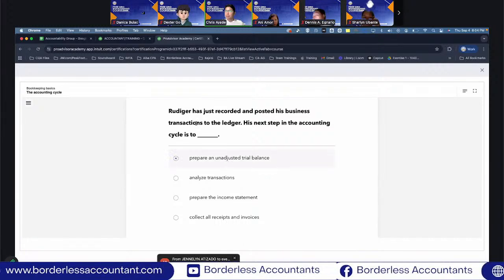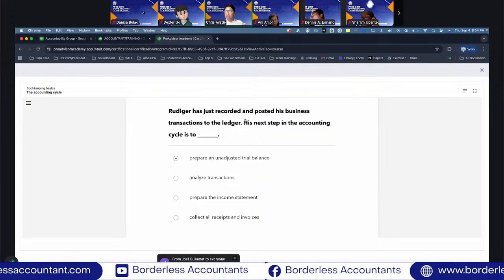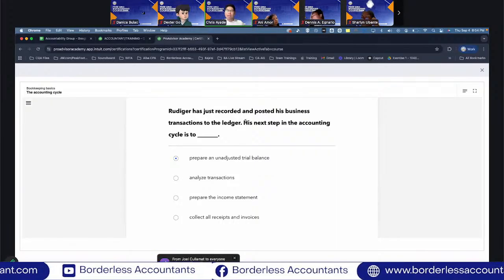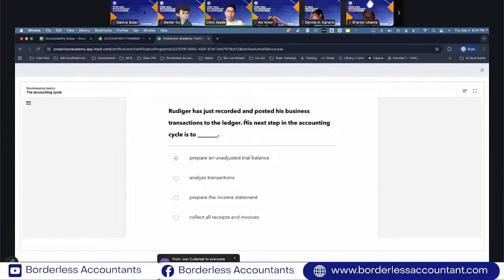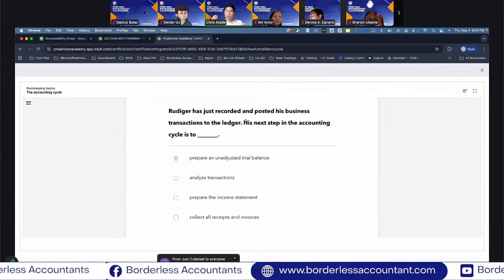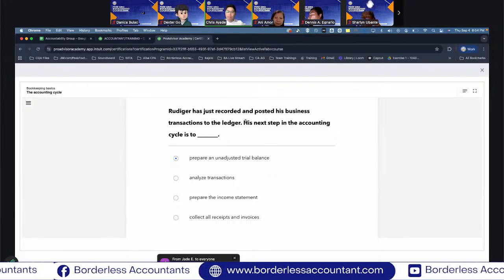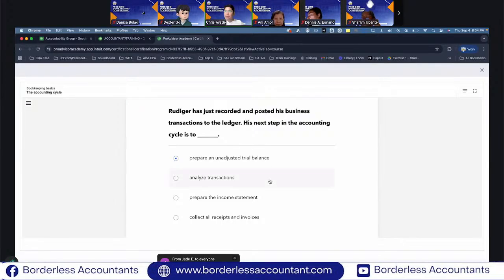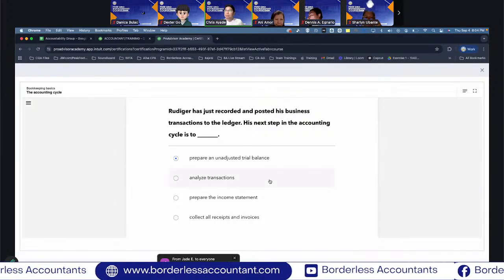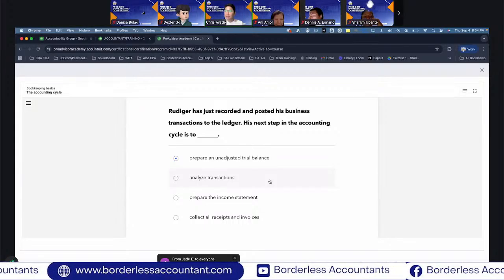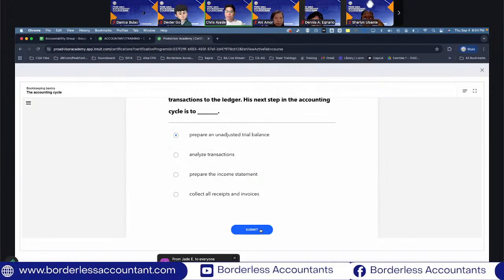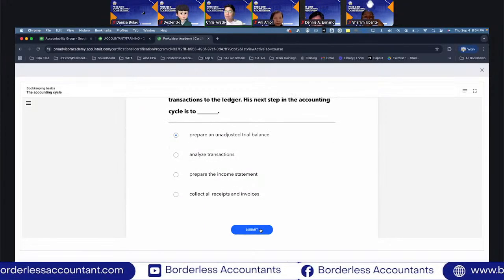So again, Rodiger has just recorded and posted his business transactions. Again, this is the second step, and the question, therefore, is looking for the third step. And the third step is the preparation of the unadjusted trial balance, right? Everybody in agreement? Are some answering B?